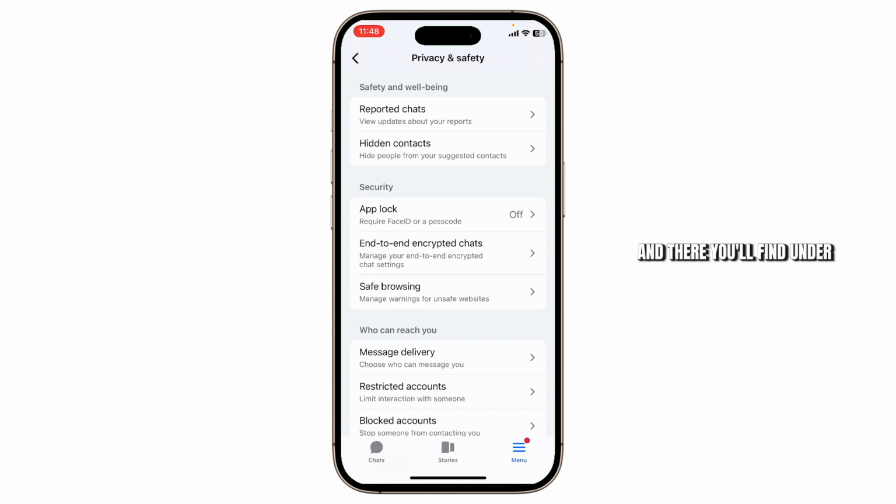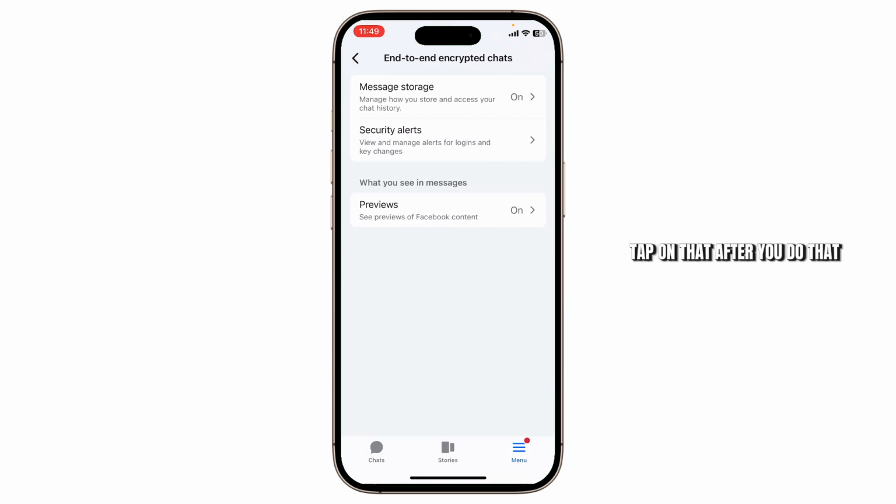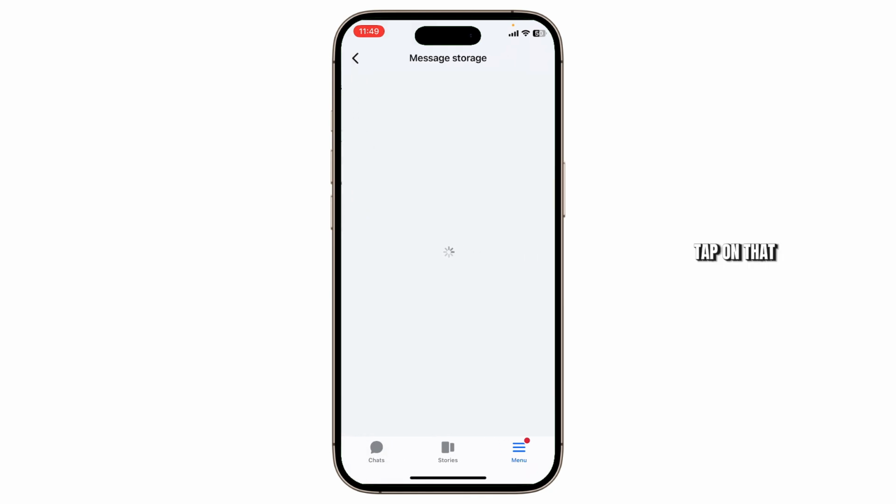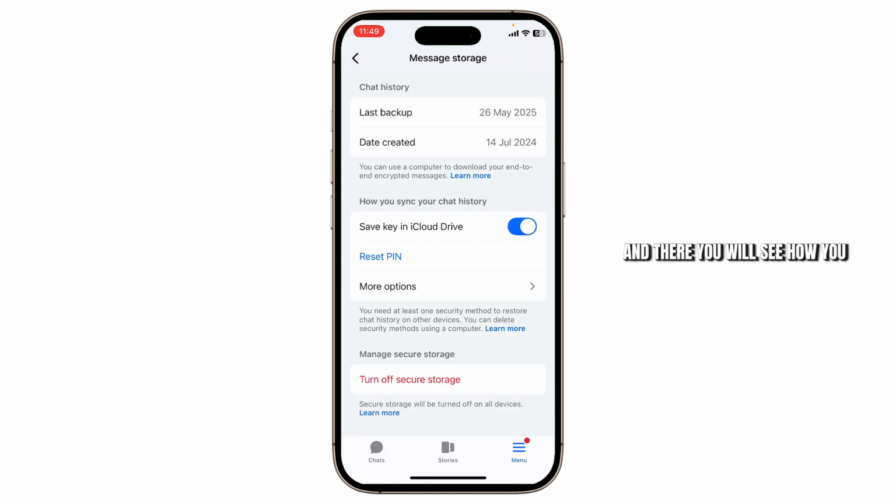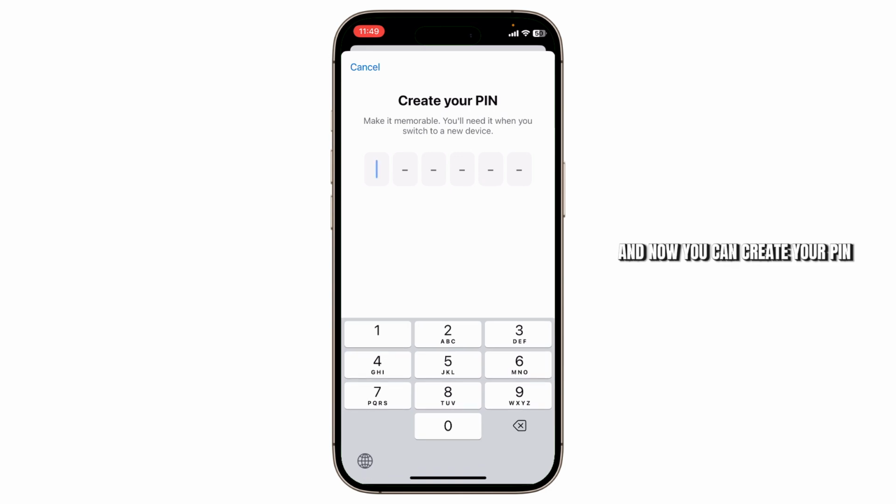There you'll find, under security, end-to-end encrypted chats. Tap on that. After you do that, you will see the message storage option. Tap on that and there you'll see the how you sync your chat history section. Now, you'll simply have to tap on reset PIN and now you can create your PIN.